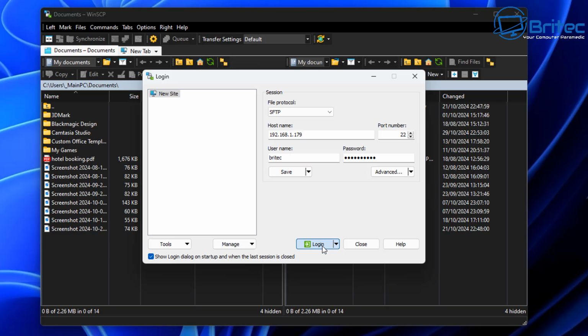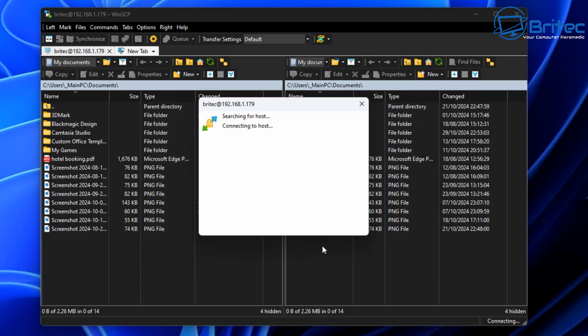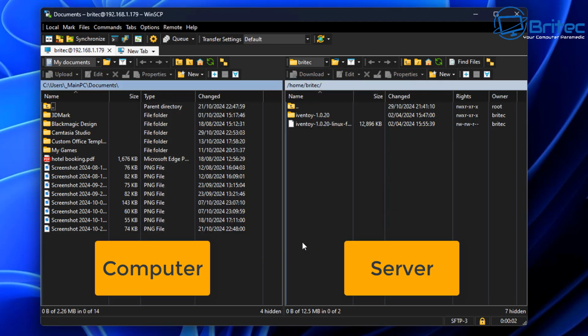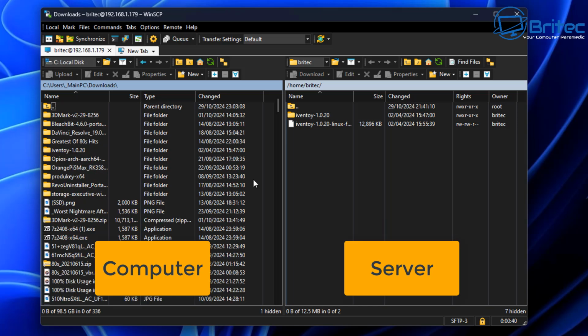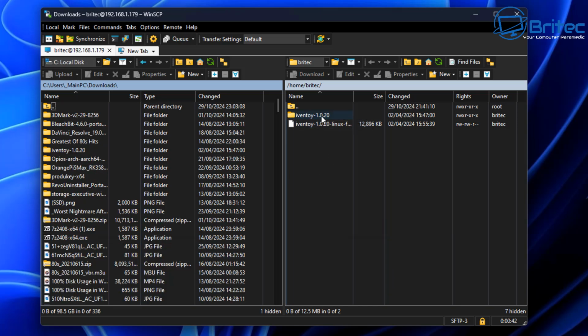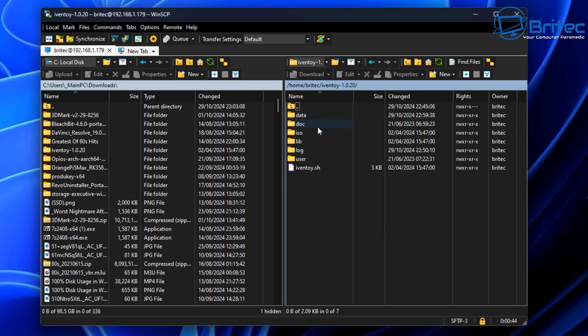So now we can launch WinSCP, and you need to put in your details for your server, which is your Ubuntu server. Put those details in there with the IP address and a port number of 22 and click login. Now on the left hand side is your computer, and on the right hand side is your Ubuntu server. And you can see the iventoy directory right there.